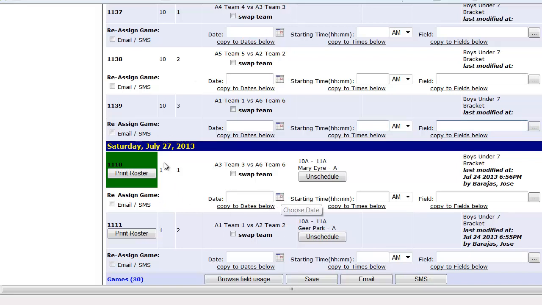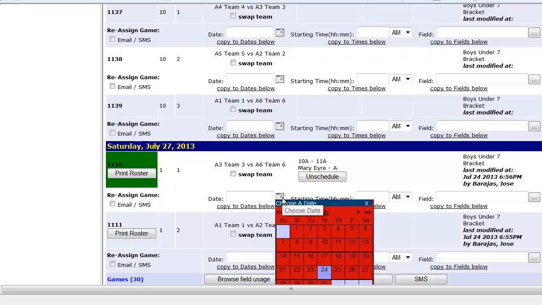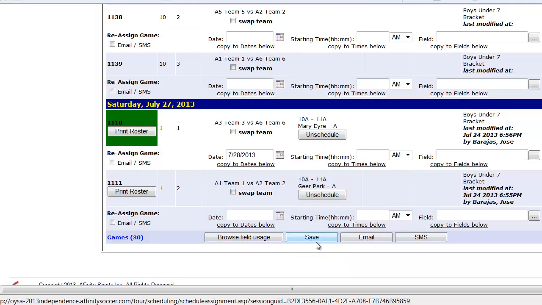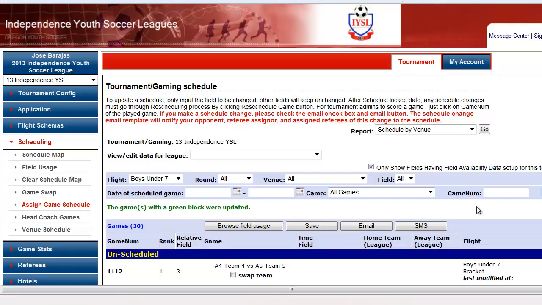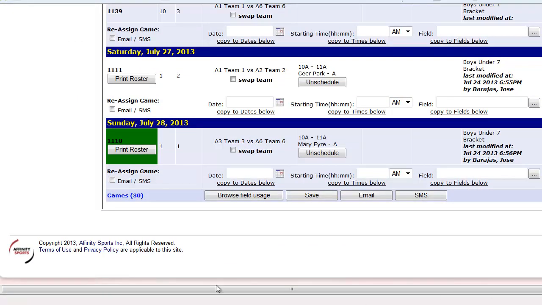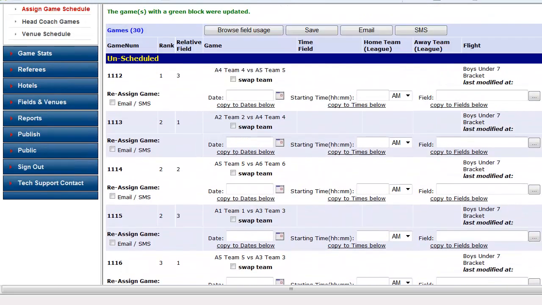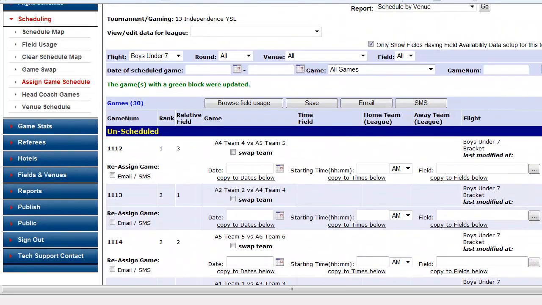So as an example, if I wanted to move this game to Sunday, I could say, no, this game is going to be on the 28th instead. I click Save, scroll to the bottom, and now I see this game is on Sunday. To unschedule a game, I click the Unschedule button, and then it becomes an unscheduled game just like these other games up here. This is how we manually schedule games.